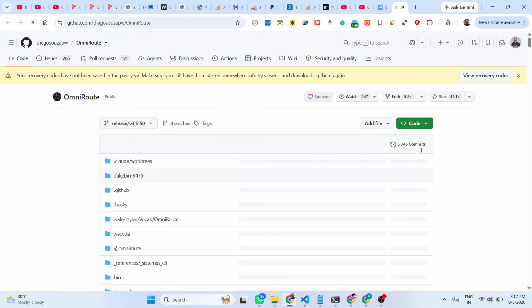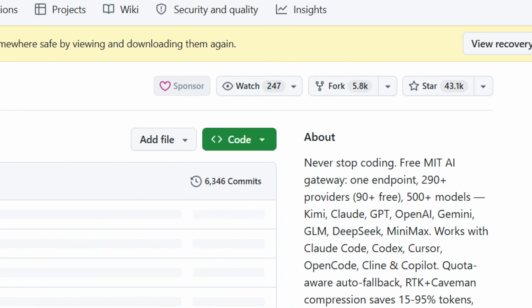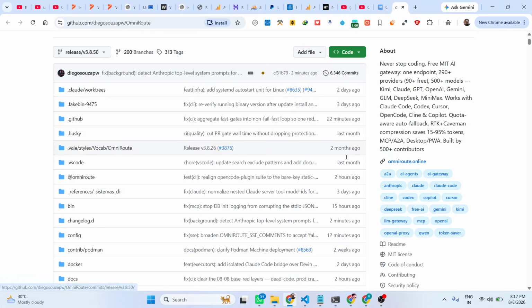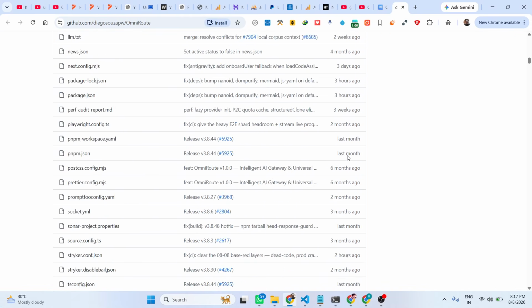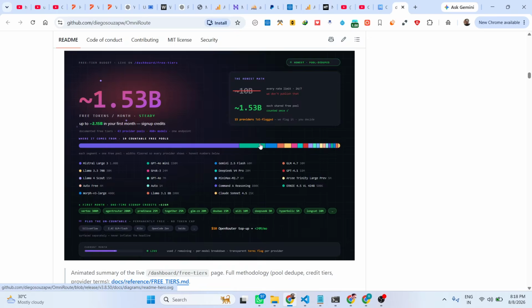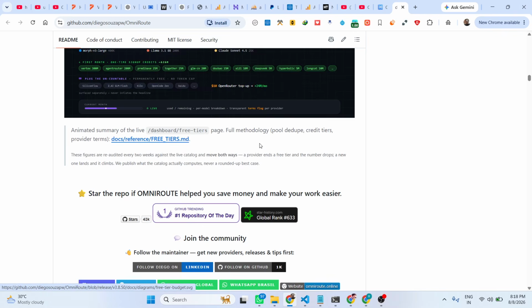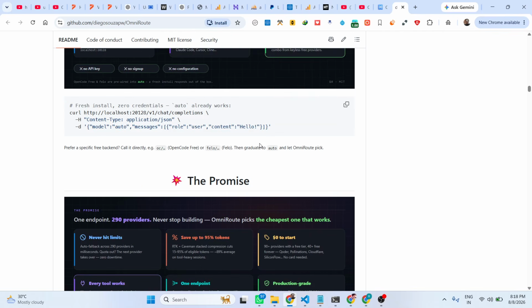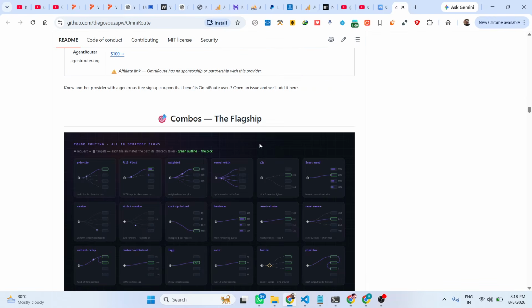Once you do this, you will be redirected to their GitHub repo. It's got almost 43,000 GitHub stars. So it's really popular open source software. Now to actually install this, it's quite easy. They have given the instructions.